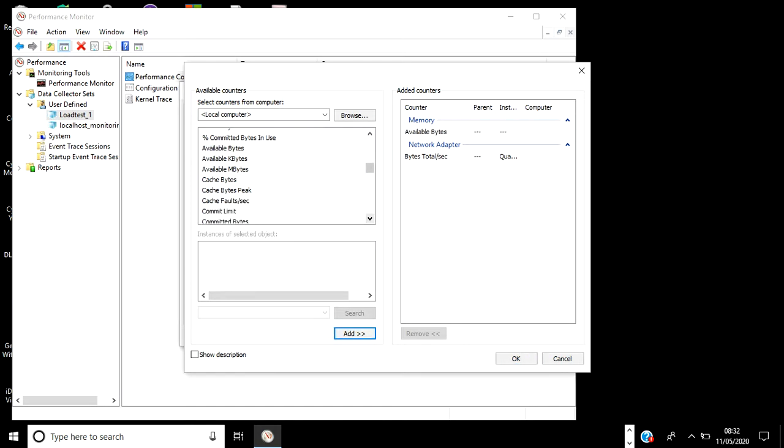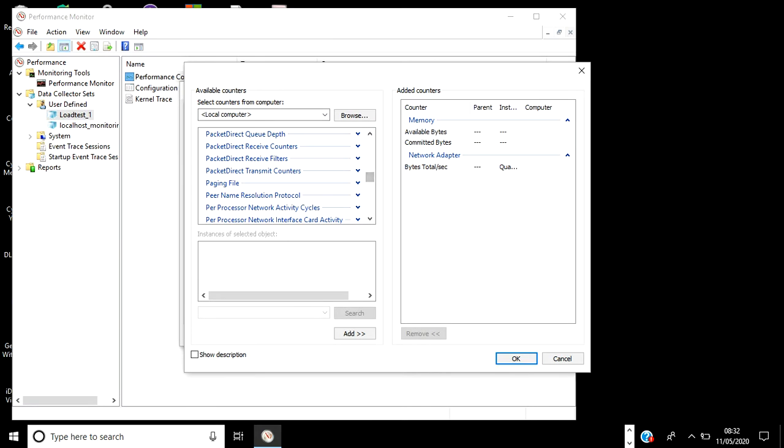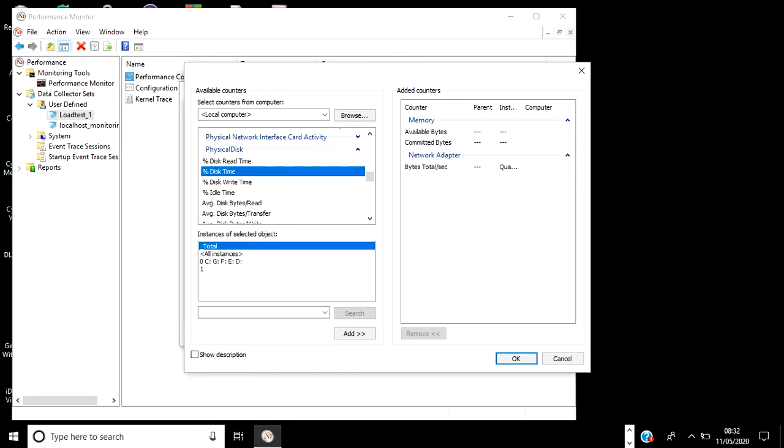These two are important, right? Committed bytes will give you virtual memory details. Available MBytes will give you physical memory. Then go to physical disk. Here I will add disk time to see how much time it is taking to read and write. Okay, so these are the main things I want to monitor.